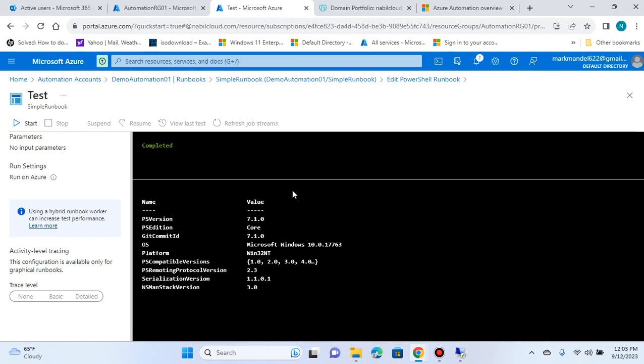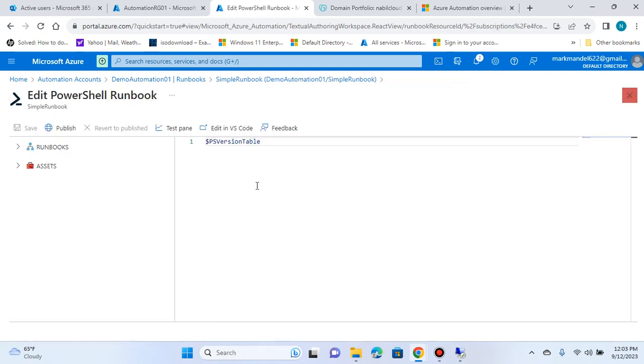And as you can see, it was completed successfully. This is the PS version, this is here, and the OS version. This is an OS of Microsoft Windows. And with the rest of the details here, as you can see, we're going to go ahead and close the pane here.